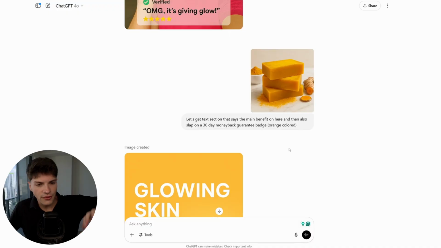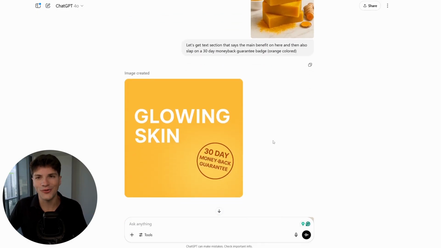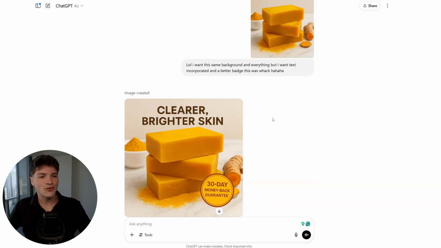So I uploaded the photo back into ChatGPT and I said, let's get a text section with the main benefit and also slap on a 30-day money back guarantee badge. And ChatGPT, it's not always going to be the best. Like, it made this piece of crap. So a little bit of a facepalm here, like this is garbage. So we asked it a second time. This time I was more clear. We want the same background, but I just want some text incorporated on this.